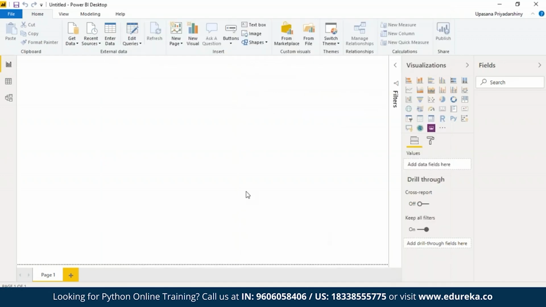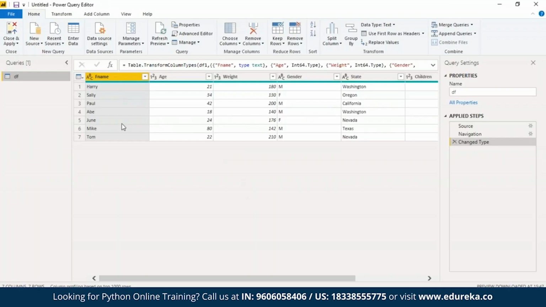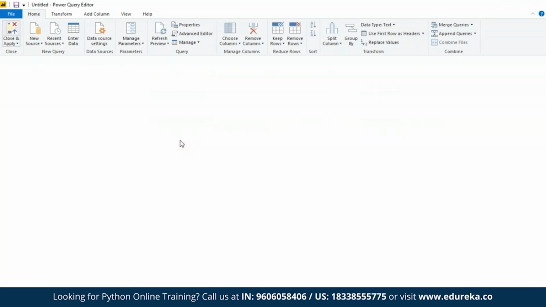You can go on to transform data, which is going to open the Power Query editor. And you can see your table and make changes by adding to the query right here. We have a tutorial about this. You can go ahead and check that. I'll link that in the description box as well. And I see everything is fine. I'm just going to close and apply.